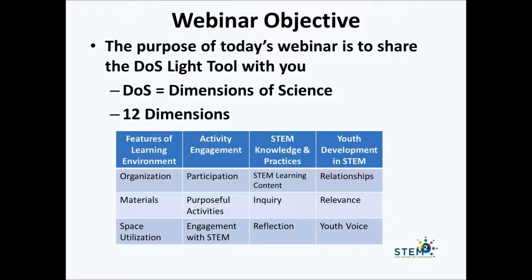And then are the activities really engaged with STEM, or is that really quite something that just happens on the periphery? We call it a STEM lesson, but really what it is just a hands-on learning activity. So those things would really help you to take a look at your activity engagement. The third column has to do with STEM knowledges and practices.